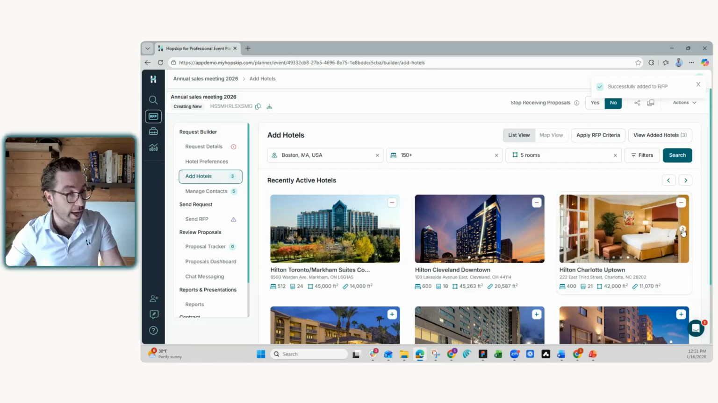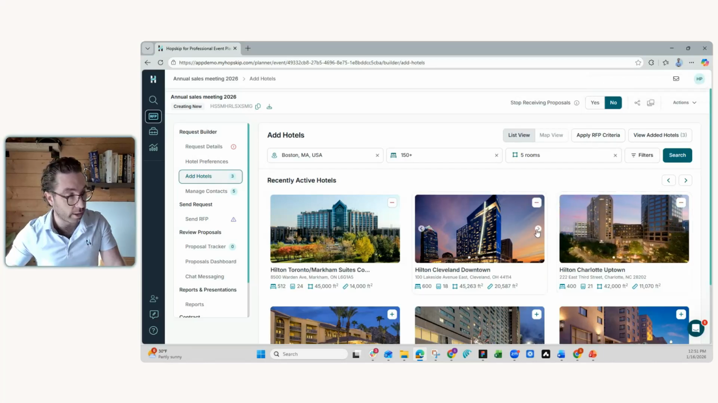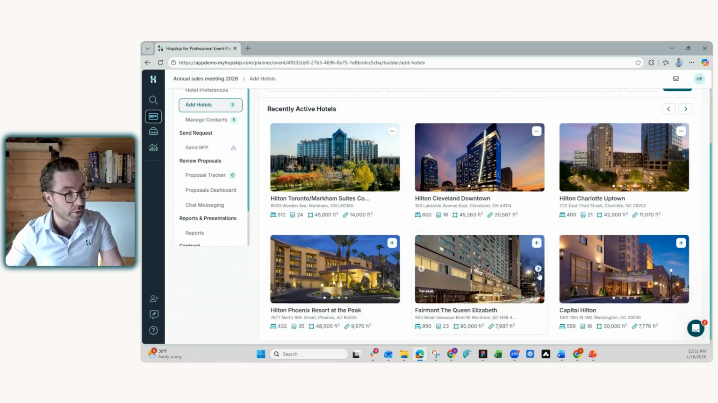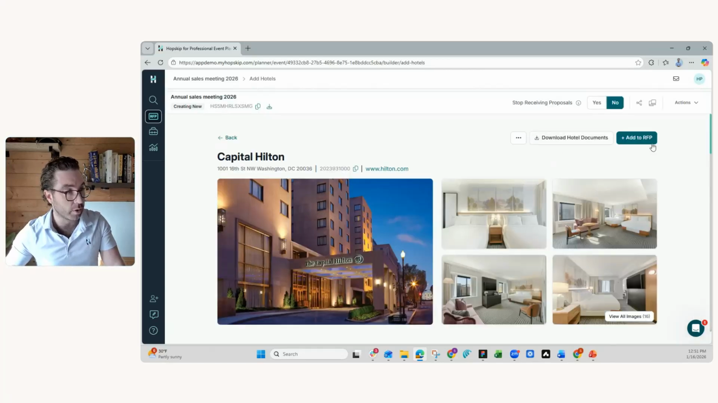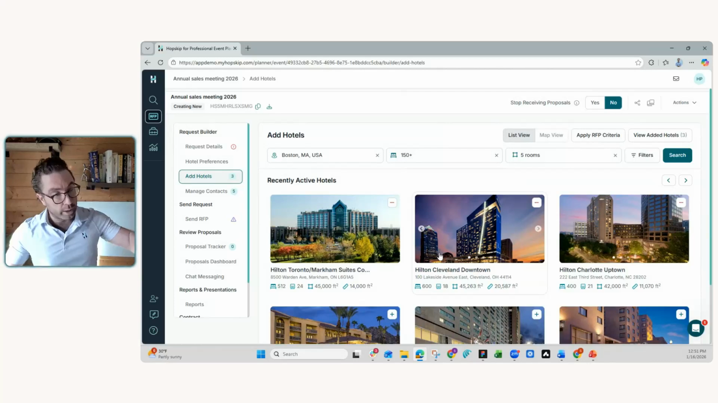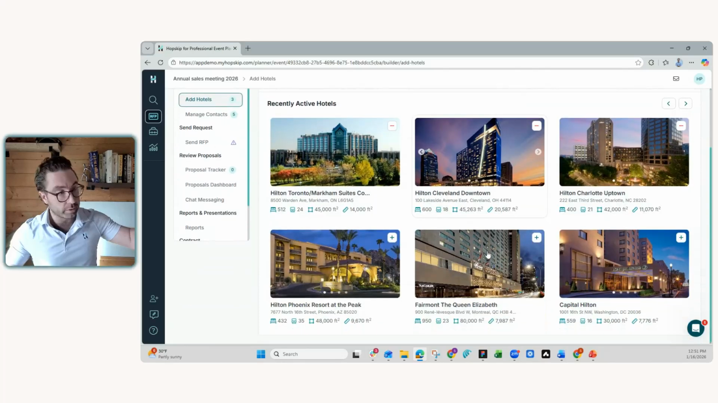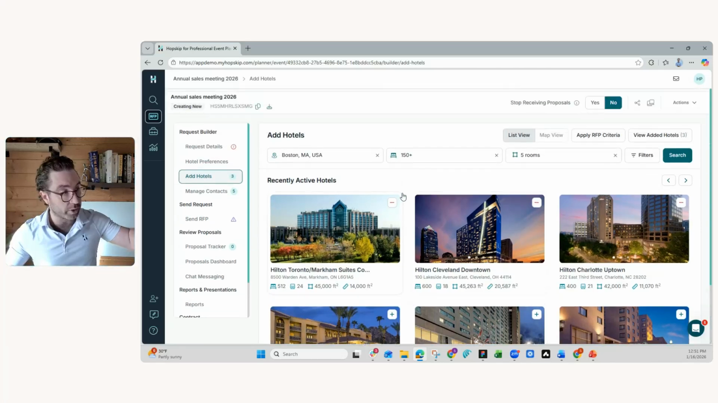You also have these arrows on the side if you hover over the card. This allows you to see additional photos of the property without having to jump into the details, such as this, right? So I'm able to now see a lot more of hotels in one swoop without having to dive into any details. Adding RFPs to your hotel should be a whole lot easier now. I'm able to see too, when I jump into an RFP and searching for a location, how many hotels Hopskip has in that given location.